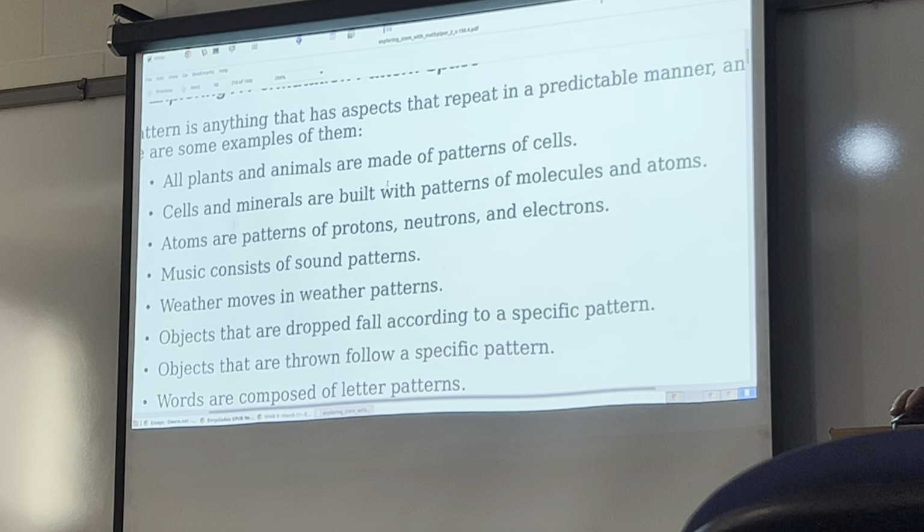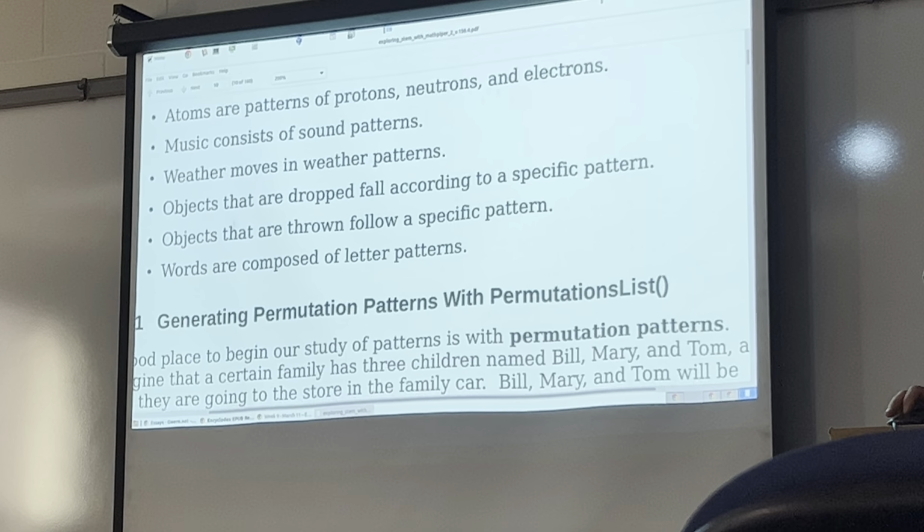All right, so all plants and animals are made up of patterns of cells, and cells and minerals are built with patterns of molecules, and atoms are patterns of protons, neutrons, and electrons. And music consists of sound patterns, weather moves in weather patterns, and so on. It's just patterns all over the place.